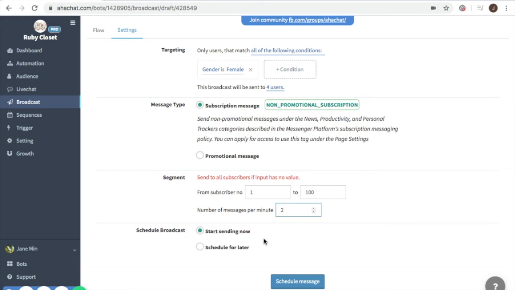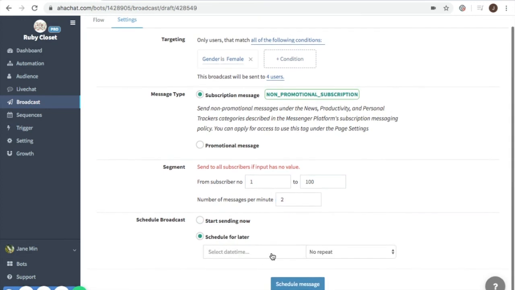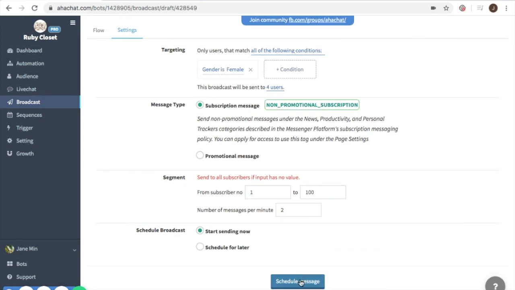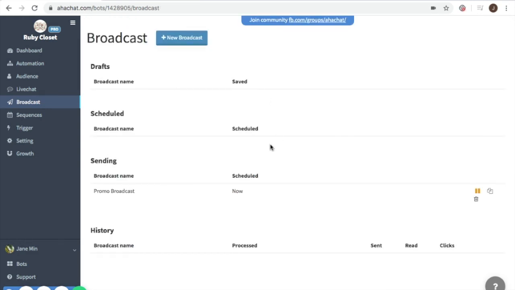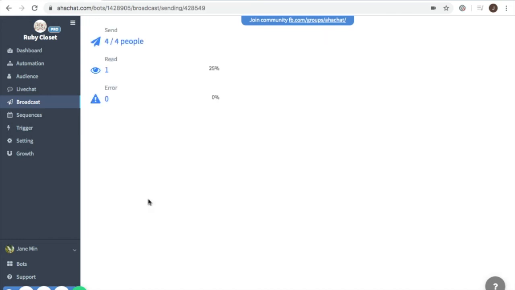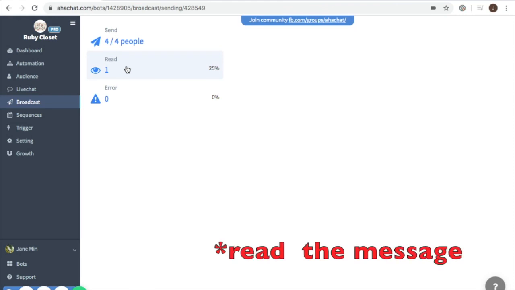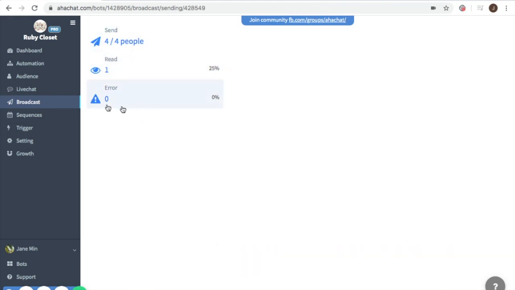And for the scheduled broadcast, you can either start sending now right away, or you can schedule for later. I will show you how first. So here you will see you can select the date and the repeat time, how many times you want to send the message. So for now, let's try to start sending the message now and schedule the message. So you just scheduled your message. You see it has moved to the sending section right here, because it's already being sent out. So as of now, there are already 4 people, and there's one audience that had already received the message. So there, you can monitor it in real time.